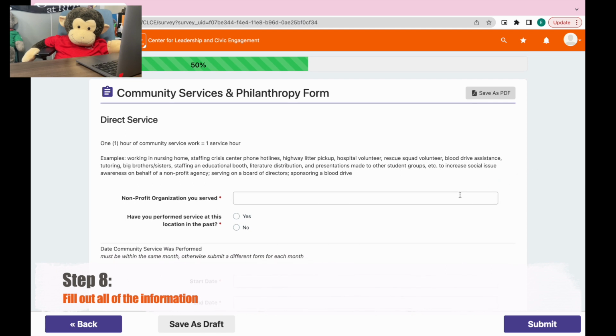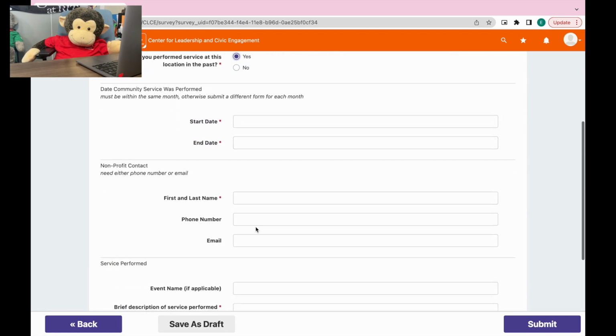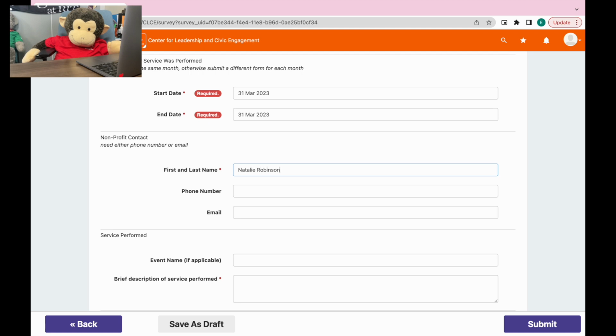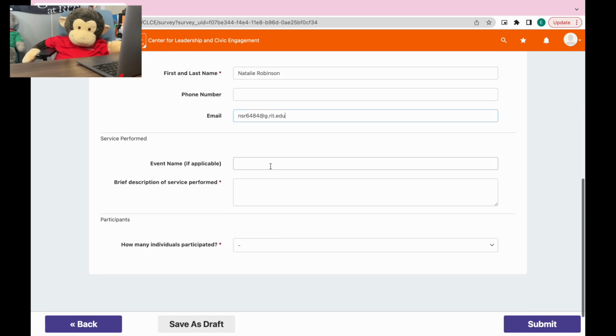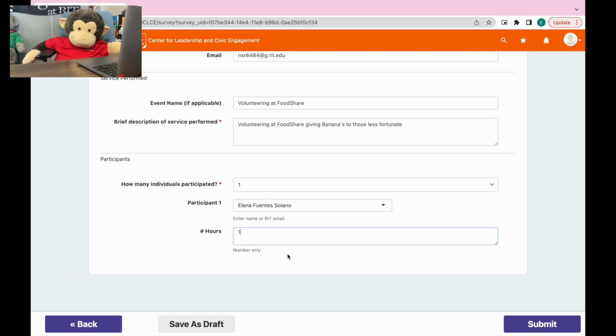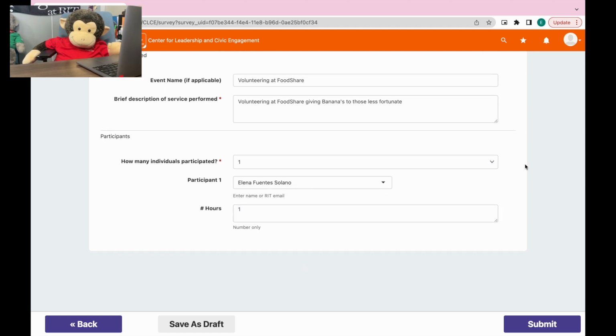The nonprofit organization that was served in this scenario was FoodShare, and I have performed service at this location in the past. The start and end date of the community service that was performed was on March 31st, 2023, and the nonprofit contact is a FoodShare coordinator. The event name is Volunteering at FoodShare, and a brief description is Volunteering at FoodShare, giving bananas to those who need it most. I am just submitting this form for myself, so only one individual participated, and I did 1 hour of service.